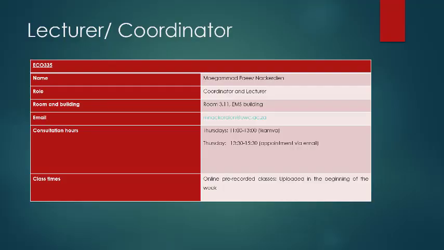So a bit more about me. I'm the coordinator and lecturer of the course. Here's my room number, room 311 in the EMS building. But I guess we're never going to meet there. And unfortunately, you'll never meet at my house too.